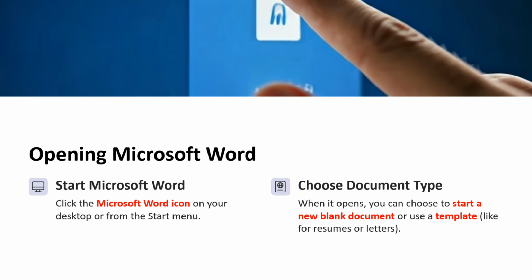How to open Microsoft Word? Click on the Microsoft Word icon on your desktop or from the Start menu. When it opens, you can choose to start a new blank document or use a template, like for resumes or letters.